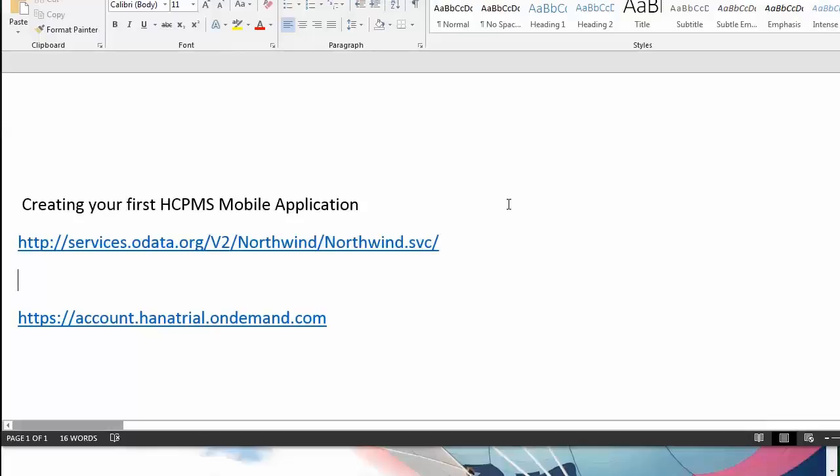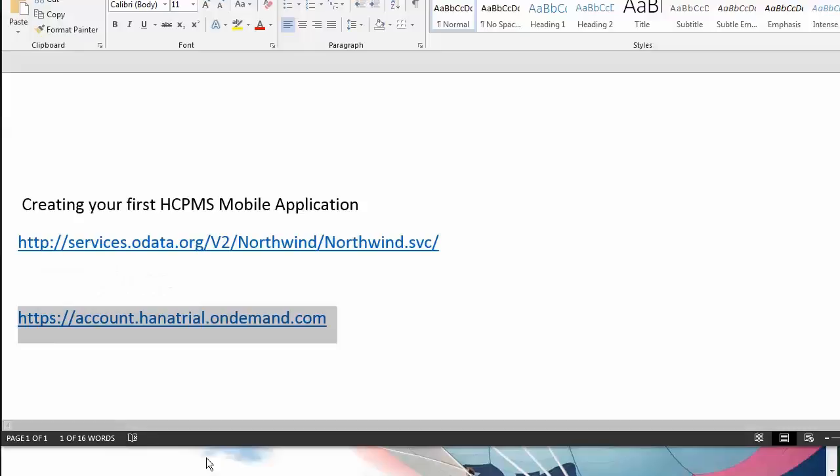So the first thing you see here is the OData source we'll be using, in this case the Northwind test database, and below that is a link to the HCPMS Cloud trial services, and this is where we'll be adding the destination as well as creating and deploying our application through the Web IDE service. So let's go ahead and log in now.